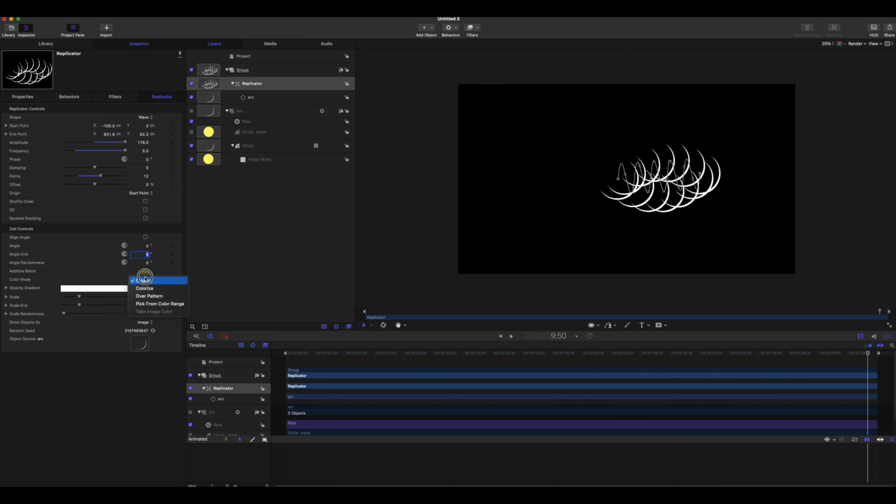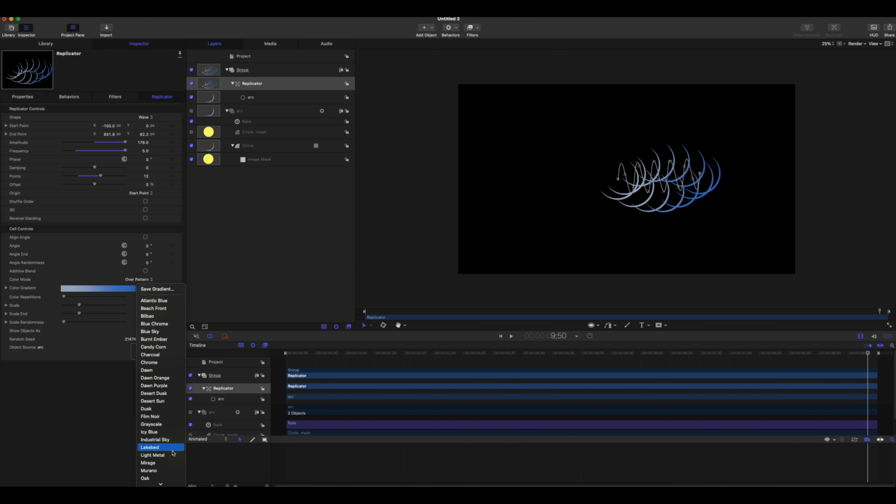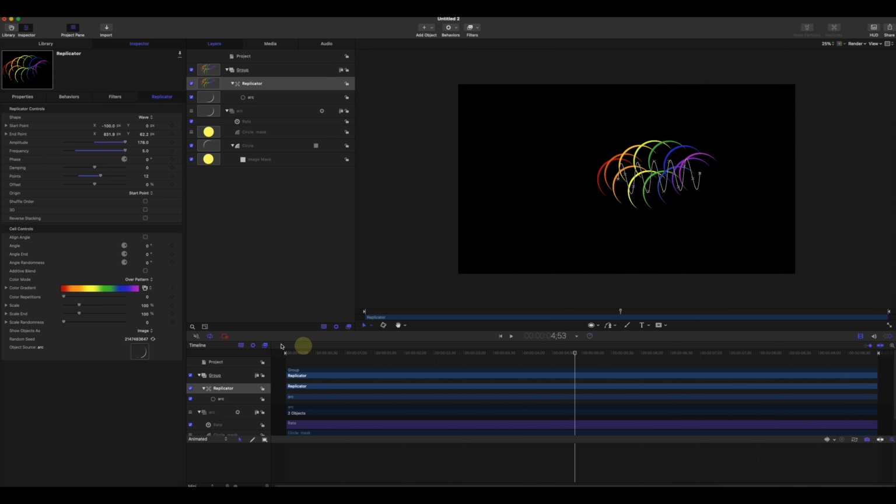And the color mode, we're going for the over pattern, and I'm going for the color gradient. I'm going to choose a rainbow. That's what we are making, and maybe make more under this one, and not that one. I just want to make it more on this one a little bit. The number is going up.